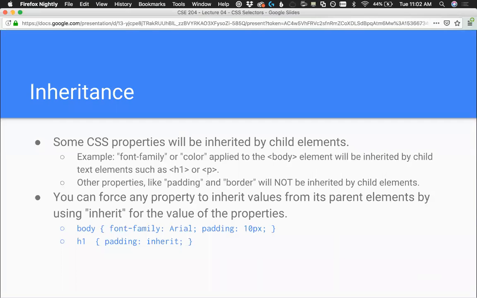You can also manually force any property to inherit a value from its parent by using the inherit value on a property. So say we set the padding of the body to 10 pixels, and then we've got a heading, we could say padding inherit, and then it will look at its parent to get that value. I'll use that occasionally for different stuff that I want to force it to inherit to its child.